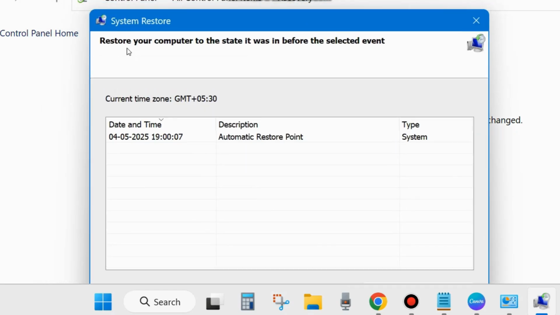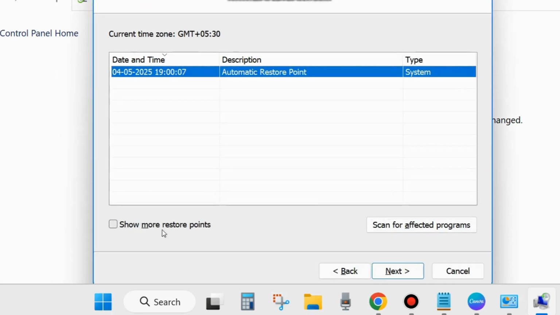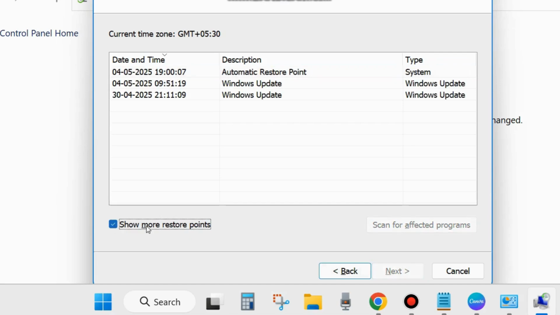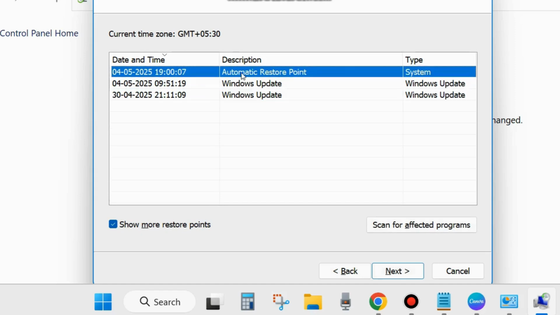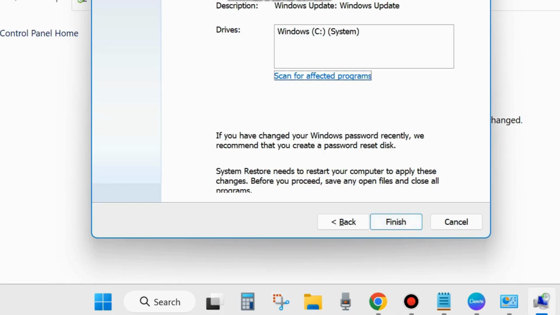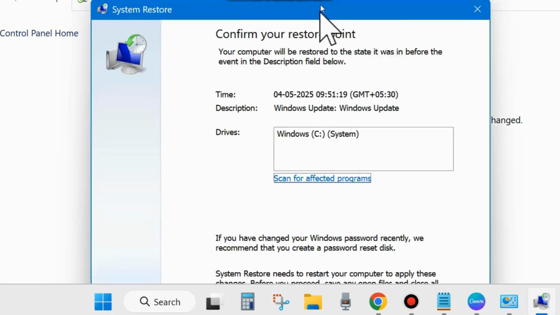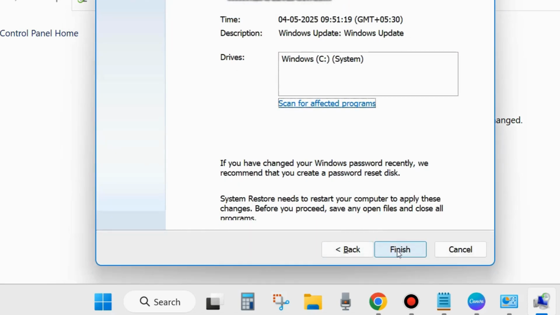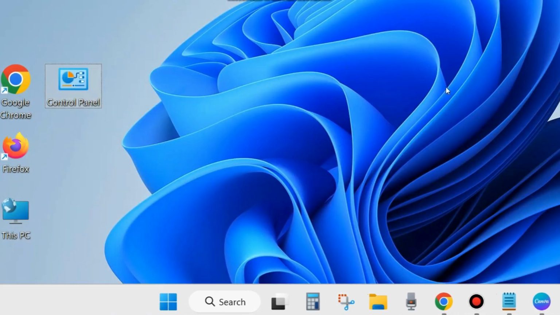Here choose a system restore point. Restore your computer to the state it was in before the selected event. You may check the box for show more restore points, and here you will find additional restore points. Choose either Windows Update or an automatic restore point. Choose any one of them and choose Next, and finally confirm your restore point. Choose Finish and let Windows complete the restoration process. Follow the on-screen instructions. Hopefully your error will be resolved.